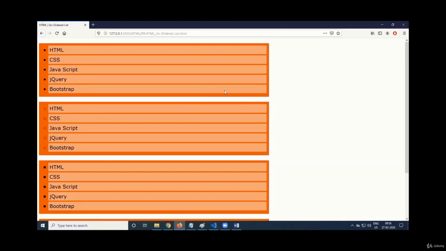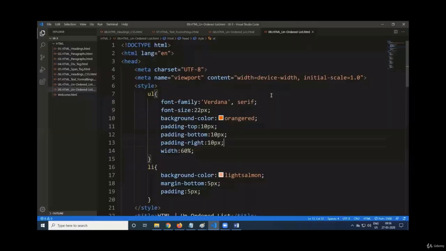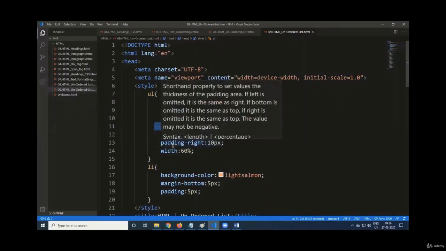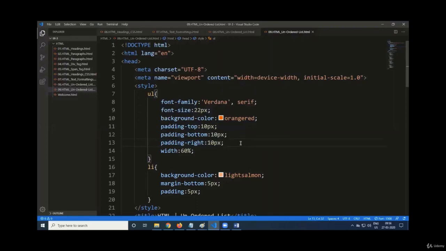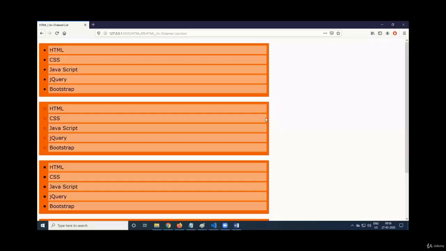So we have got an unordered list. The unordered list is defined with the UL. We provided the font family, the font size, a background color, and padding top and bottom. So why have we not given padding left? Because by default, padding left is 40 pixel. So then only I can see this marker in a correct way.